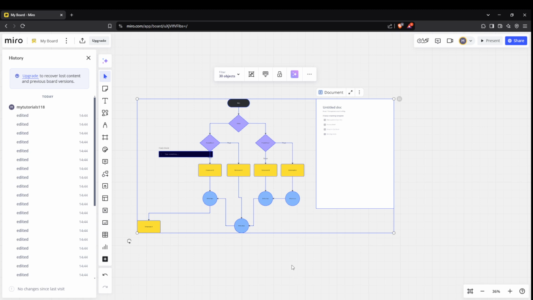Remember, keeping a close eye on your board's history can save you a lot of stress in the future, knowing that you can always recover crucial elements.